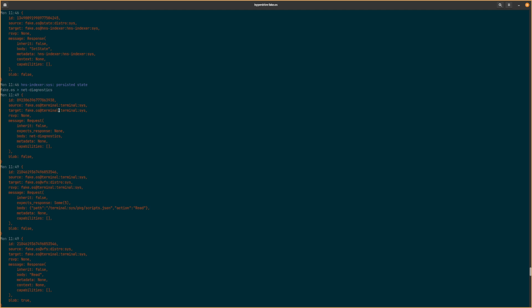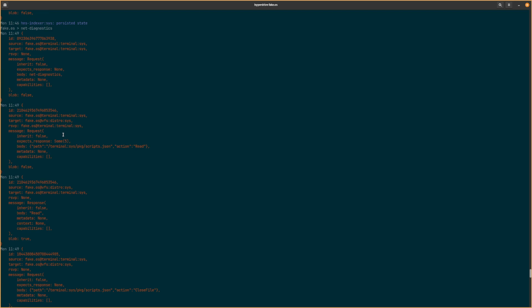So what we're doing here is we're saying the terminal gets a request. It's just net diagnostics. The terminal goes and reads Scripts JSON. Scripts JSON is similar to manifest JSON. Manifest JSON, you will remember, is where we define what processes start when a package is started. Scripts JSON is just like what scripts are included in this. And a script is just a short-lived process that you can call from the command line.